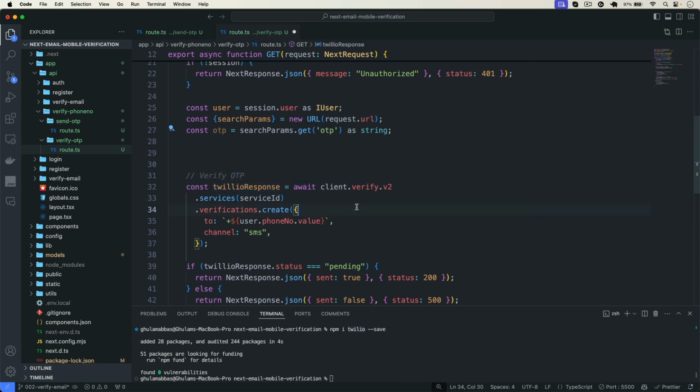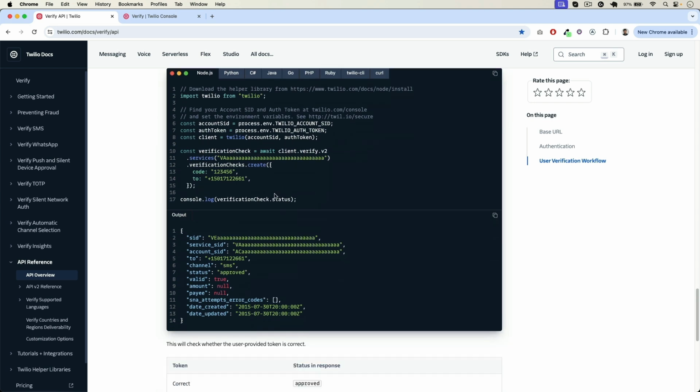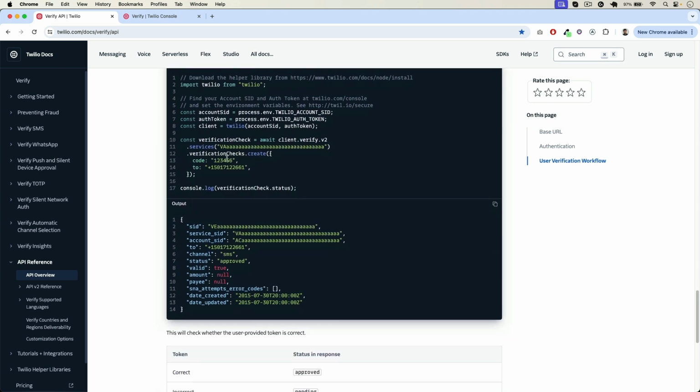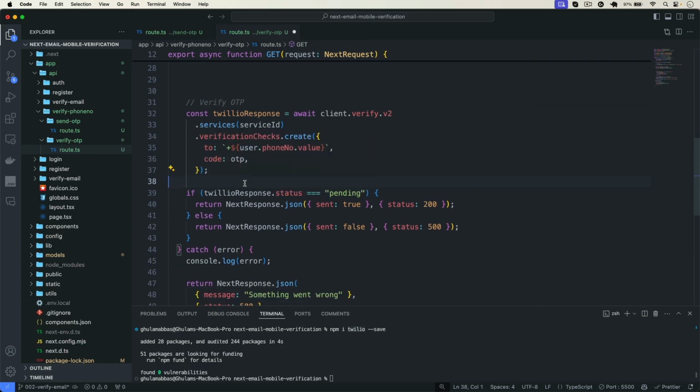Okay, now we have our OTP that user will pass from the front end. Now we have to verify that. So I will use here client.verify.v2, use here service ID .verificationChecks, okay, .verificationChecks.create, and in the create we have to pass in here to and then the code that is going to be our OTP like this. If I go back, you can see that here. So .verificationChecks.create, pass in our code and then the to, which is the mobile number of the user. Okay, so now we will get the response from Twilio.